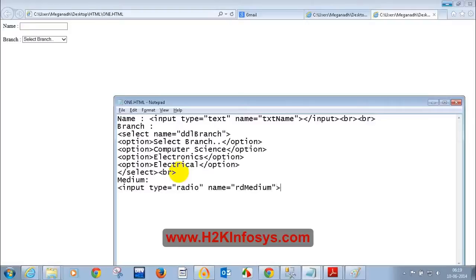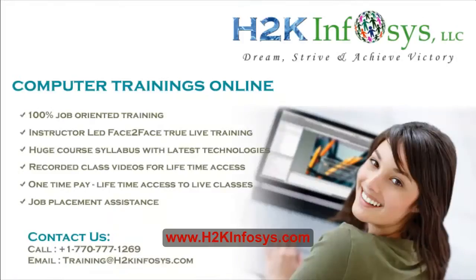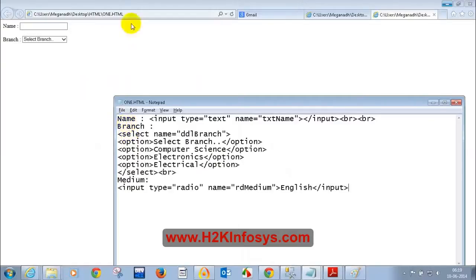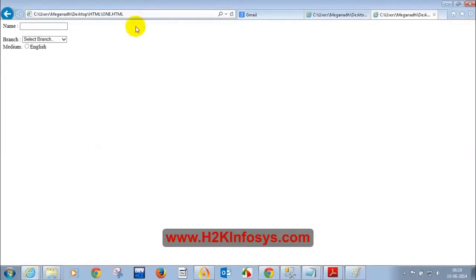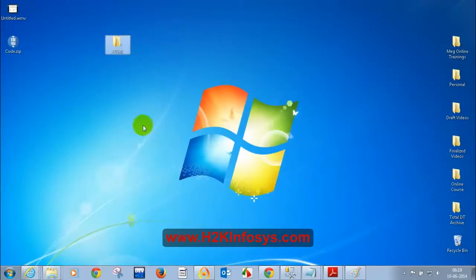And I'll close this and I'll give the, what is that? First I need to give English. And I need to close this input. So let me save it and see the difference. So let me save it and check whether I'll get this or not. So I'm getting here one radio button with option English. So I need to get another radio button.